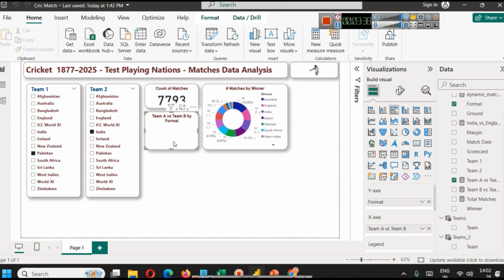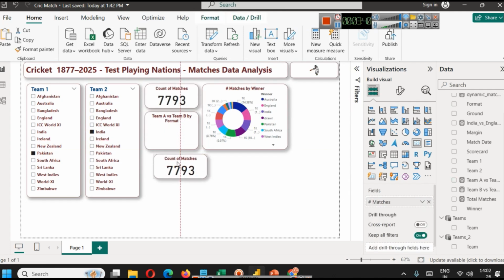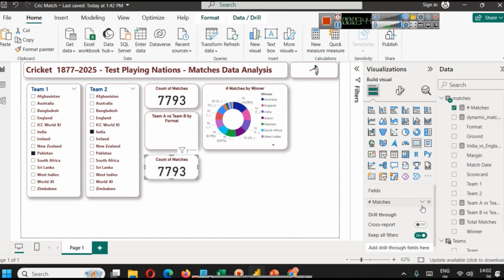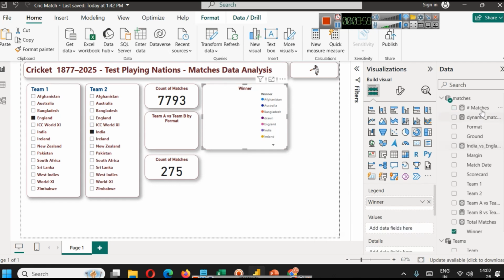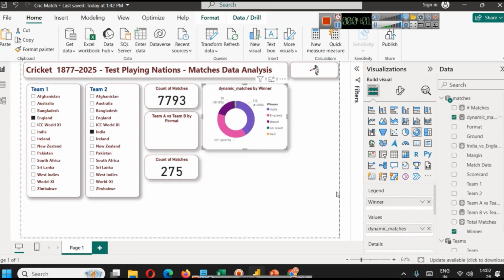So now let's create a simple copy of this, and this is dynamic matches. So this is total number of matches. You can see 208. If we select England, India, now you will always see the sum, and that's why in these different visuals that we have, we will use the dynamic measure.